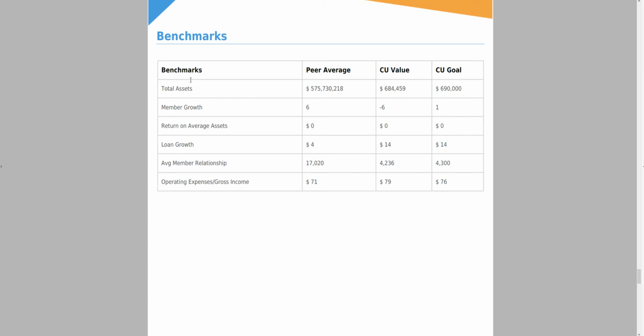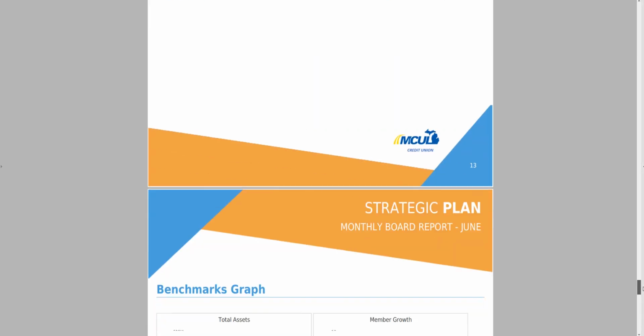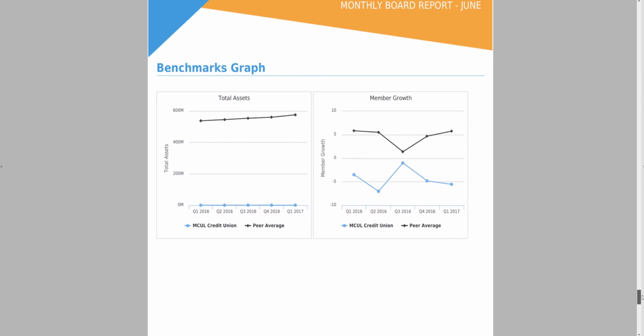Again, this is just a subset of the benchmarks that you can have within PlanningPro, and you'll create a peer group. PlanningPro will do all the math for you, enter this data for you, and tell you exactly where the peer group is, where you are, and what your long-term goal is as well. It'll even take that benchmark data and put it into graph format.